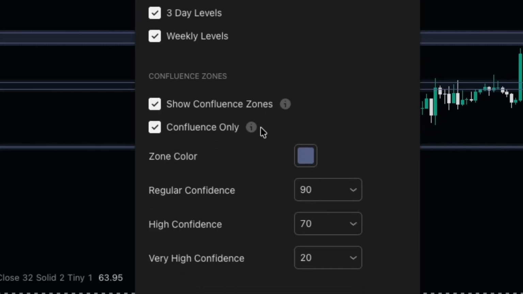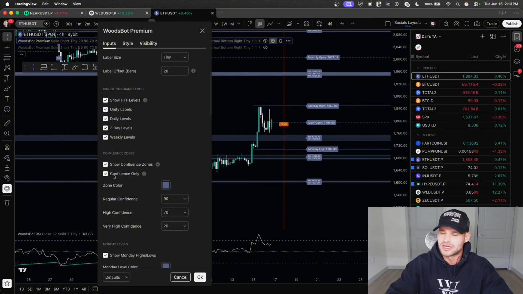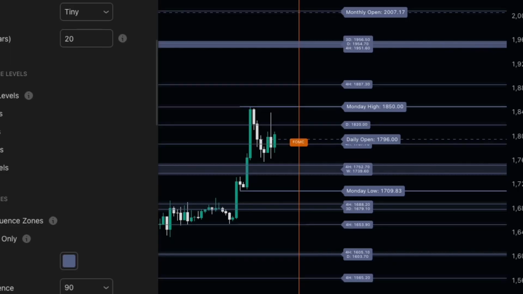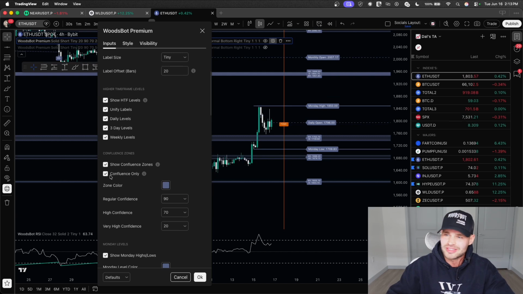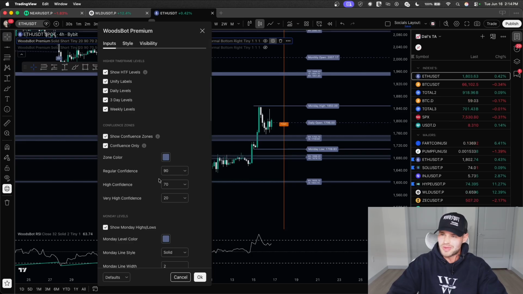Now, when it comes to confluence zone, this is very, very important, guys. You want to have show confluence zones always on the confluence only. This will clean up the charts a little bit. As you can see, once I toggle this setting off, more levels line up on the chart. But having the confluence only on shows very high time frame, high probable support and resistance levels. Regular confidence, high confidence, and very high confidence. You can change these and play around with them. These are my settings personally. This is what I have found more favorable for me as a trader.